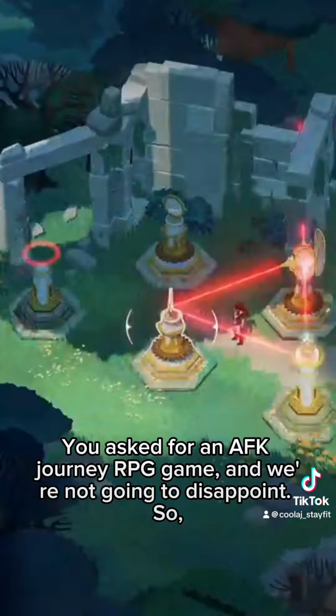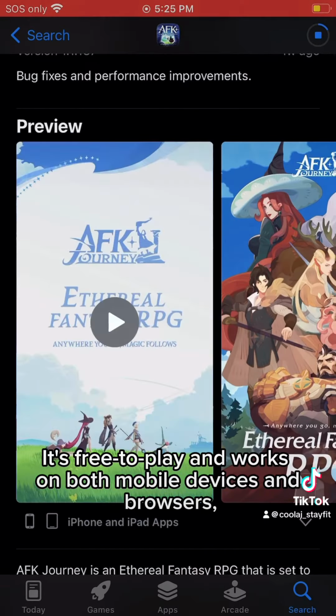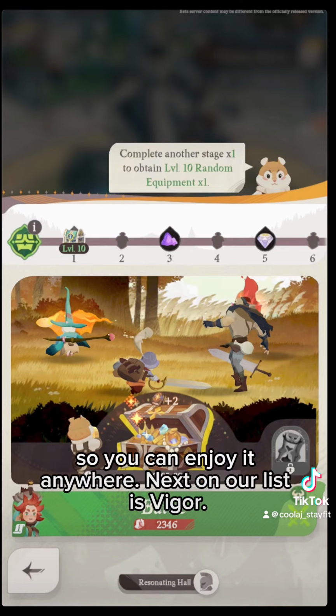in. First up, we have Adventure Quest Worlds. It's an action-packed RPG game that offers a compelling storyline and endless quests to keep you entertained for hours on end. It's free to play and works on both mobile devices and browsers, so you can enjoy it anywhere.